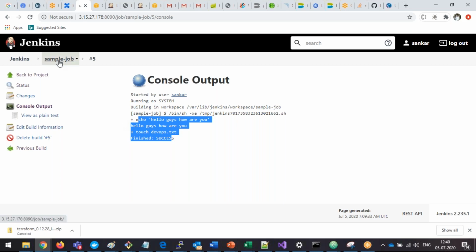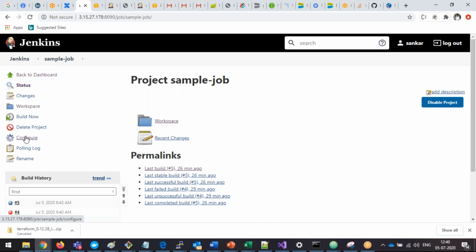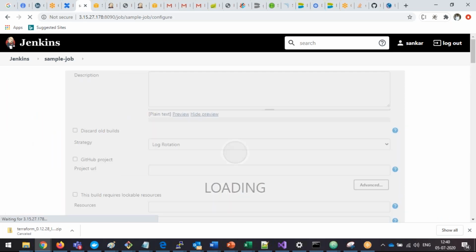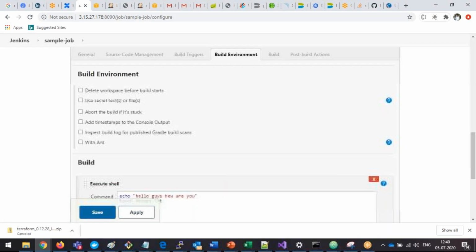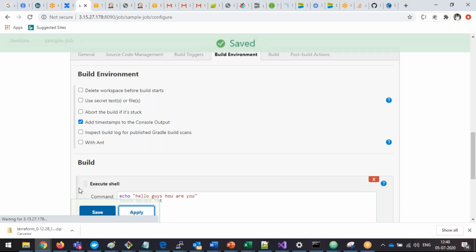Now for that, go to the job and click on the configuration, and here go to the build environment section. Click on the build environment section. Now you can see here, add timestamp to the console output. We are referring to the console output to see the logs. So select this one. Apply and save it.